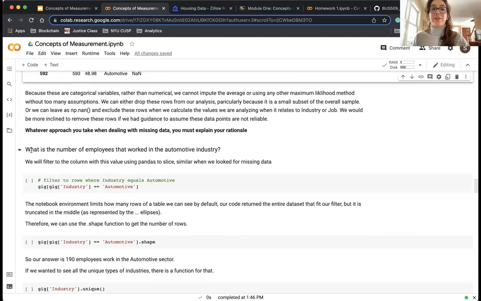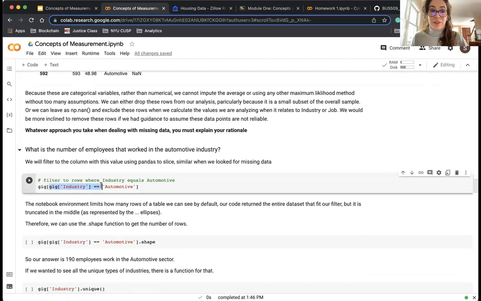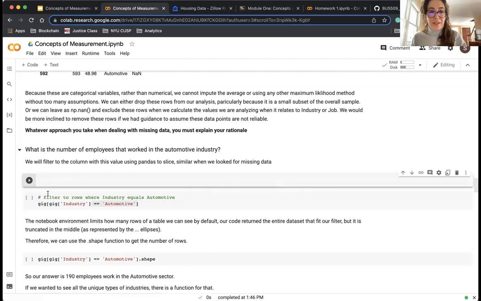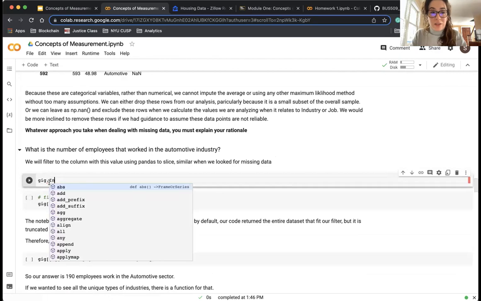So now when we calculate some of these different data points, we can filter to when the industry is equal to automotive. Actually, one thing to show before that is handy: seeing all the different values that might exist for the industry. So you would do something like gig, which is the data frame, and look at industry.